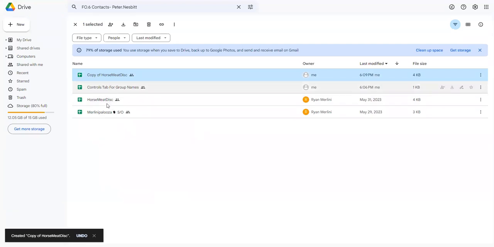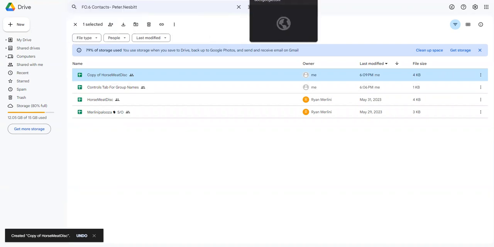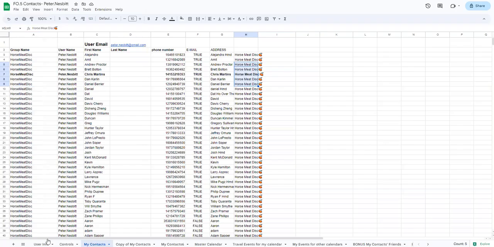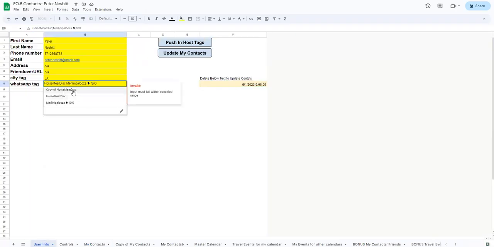Okay, so now we have another group name, which is called copy of horsemeat disk. Now what I need to do is run this again so that it can get updated. So now we have 3 WhatsApp groups, and if any user opens the drop down, they can see 3 options instead of 2. Now they can select another one. Let me select another one in here.